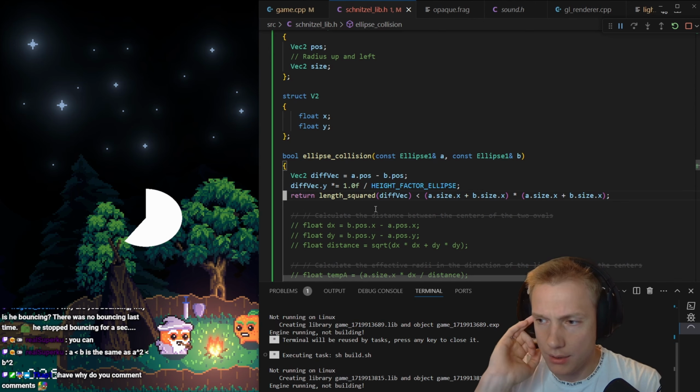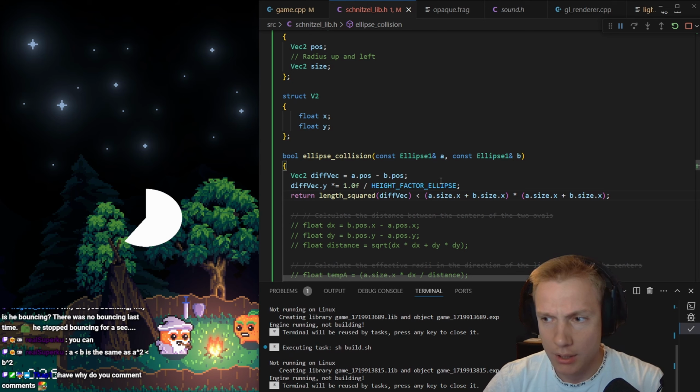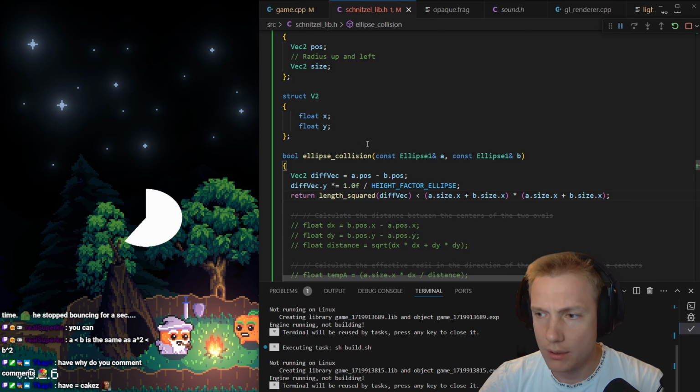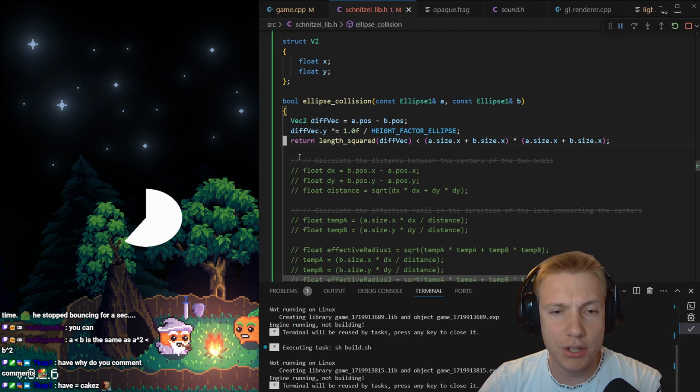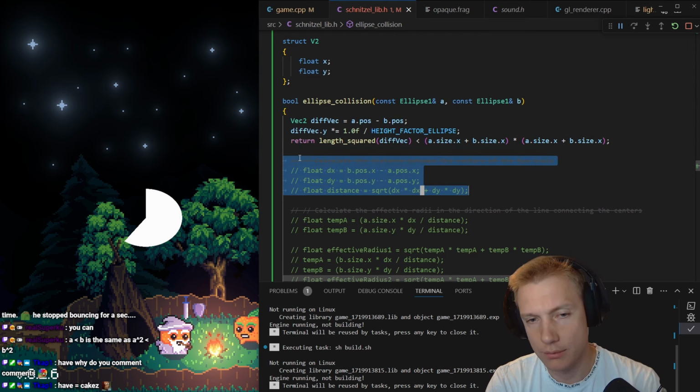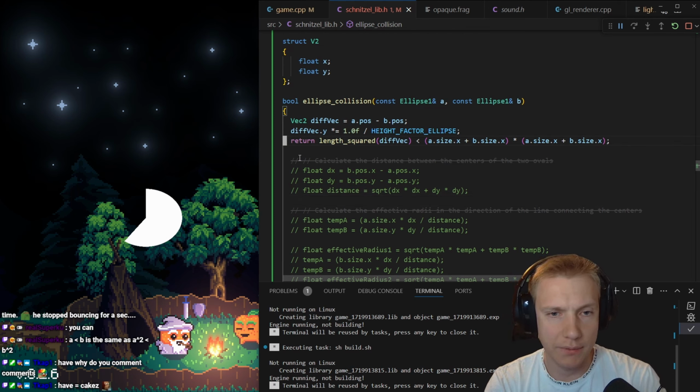Why do you comment comments? Cakes, why do you comment comments? Oh, this is just so I can do this. That's why. It's a Visual Studio Code thing.